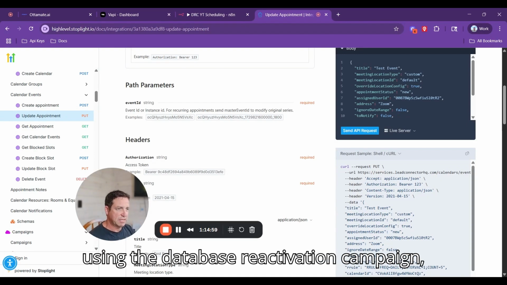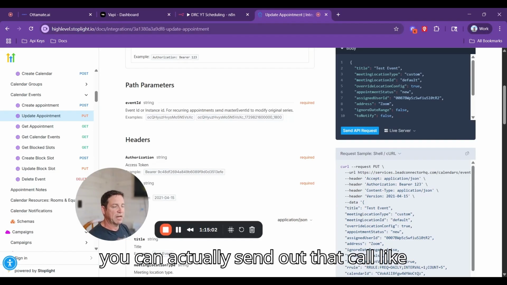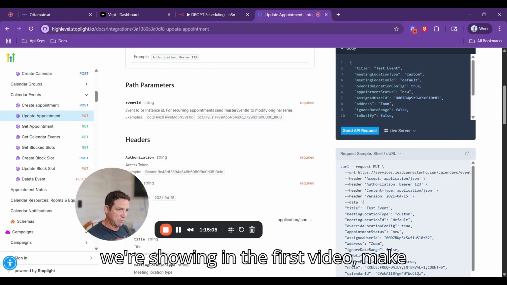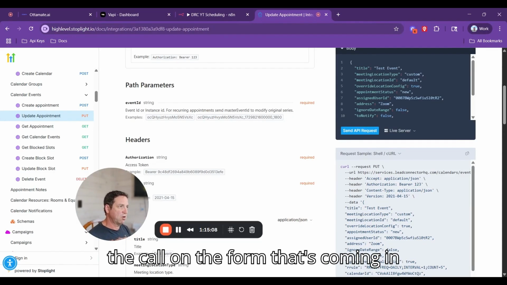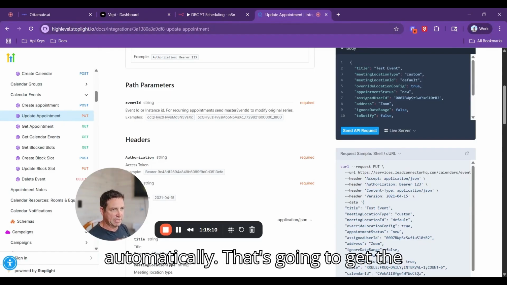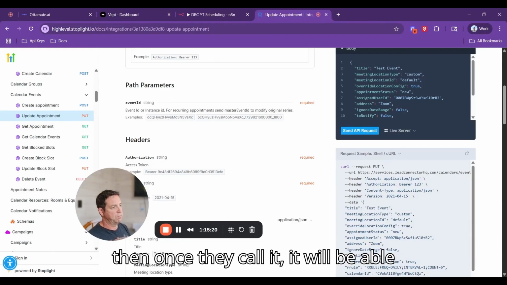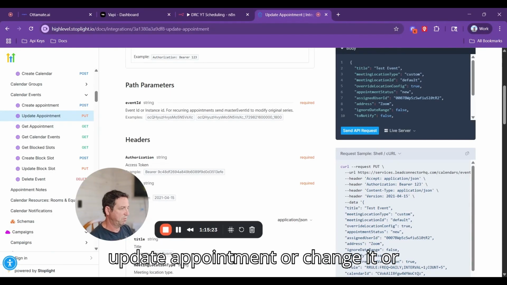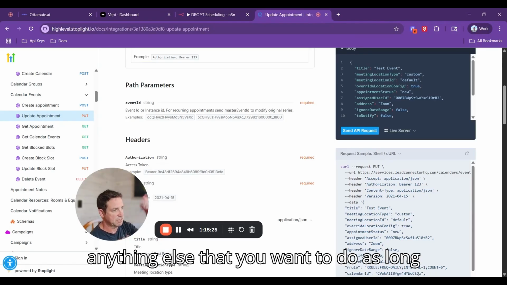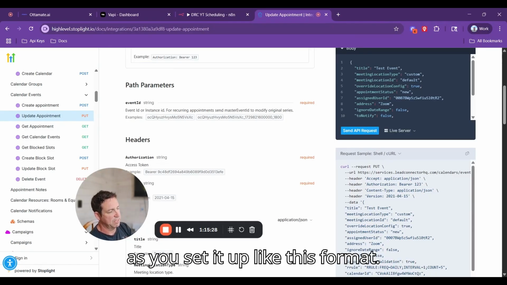And then using the database reactivation campaign, you can actually send out that call like we were showing in the first video. Make the call on the form that's coming in automatically. That's going to call the contact automatically. And then once they call it, it will be able to book your appointment for you, or update appointment, or change it, or anything else that you want to do, as long as you set it up like this format.